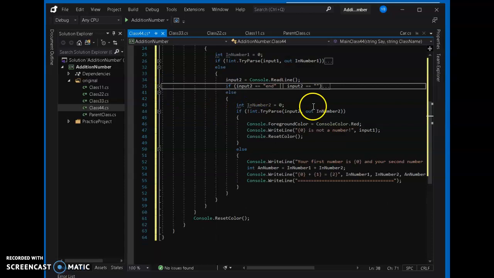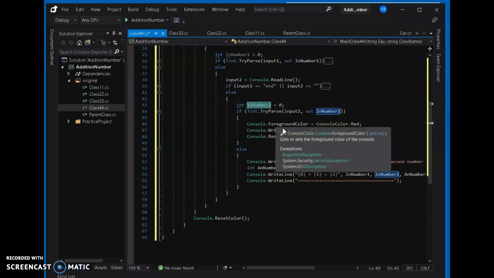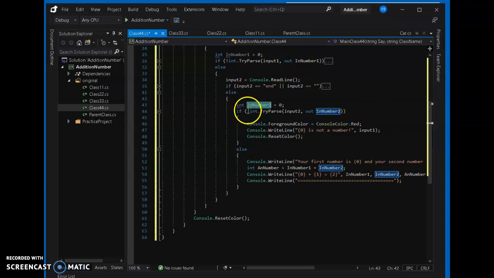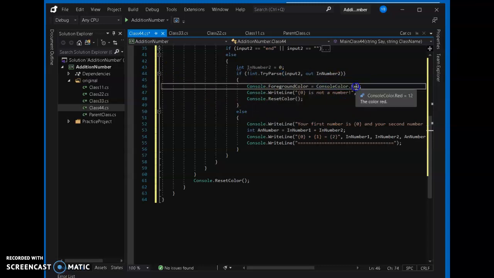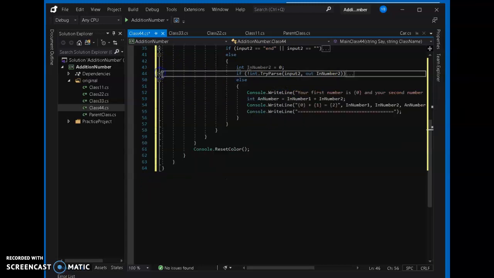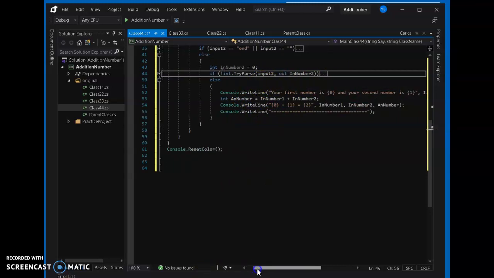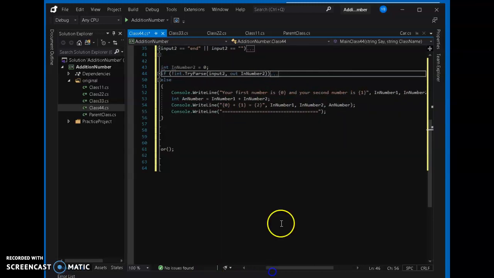But if passed successfully, it's going to declare int number 2, integer number 2, and check the data type. If the data type doesn't match the integer, it's going to yell, hey, this is not a type match, and then set the console foreground color to red. Otherwise, it's actually an integer and a clean number. So that's actually going to calculate.